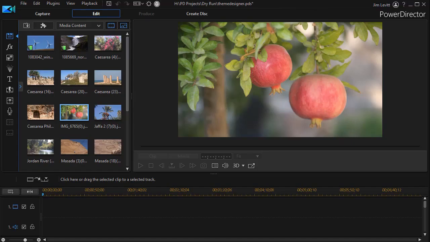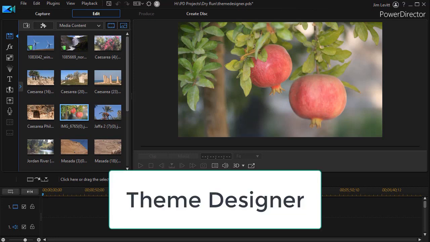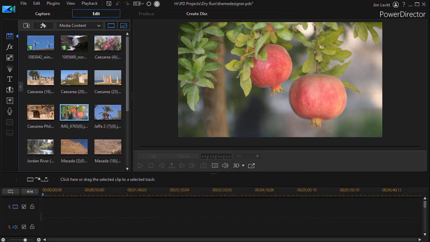In this tutorial in Cyberlink PowerDirector, we're going to take the first of several looks at using a tool called the Theme Designer. The Theme Designer can create some very impressive results, but it's a bit quirky, a little bit complex, and you have to learn to live within some of the design parameters of that particular tool.